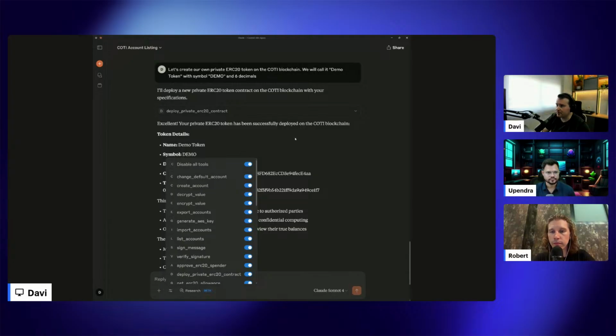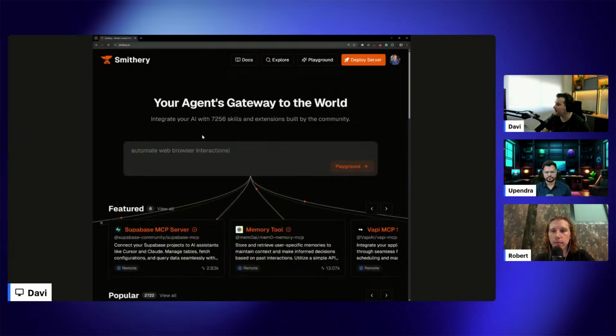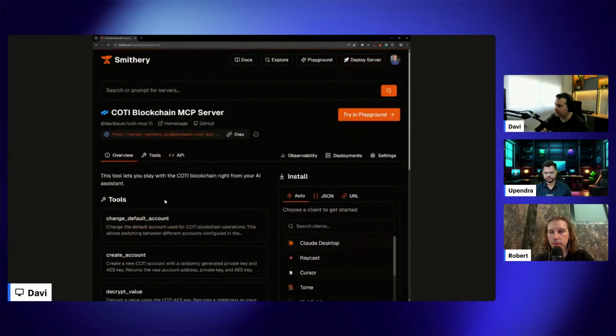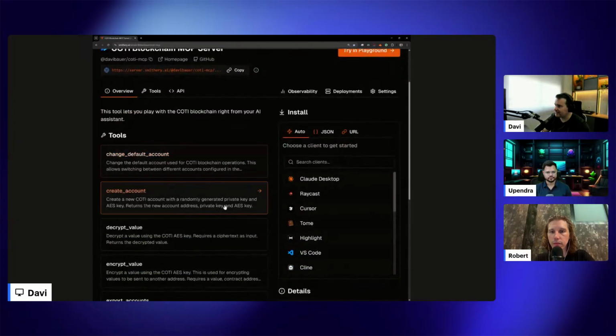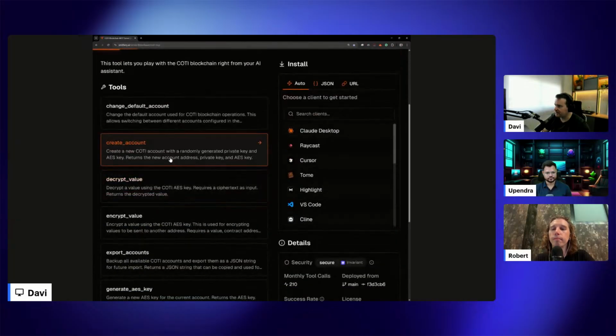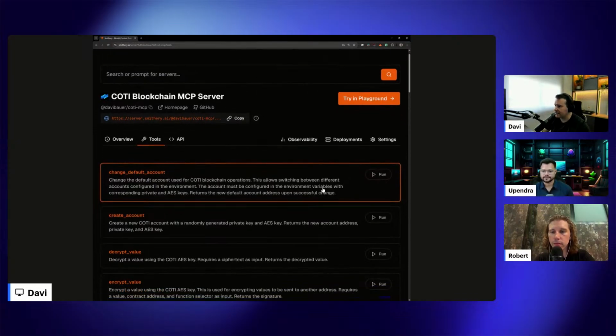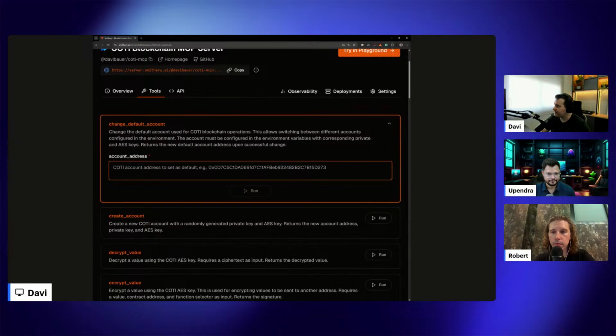Let me go to Smithery again. Let me switch the screen to Smithery. Just a sec. Here, if I type COTI and go to COTI MCP, I can see all the available tools, but not just that, I can actually run it on Smithery. If I want to run it individually, I can also use Smithery for that. And I can also check, for example, the parameters.